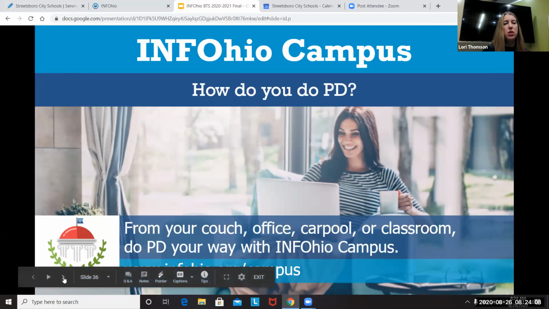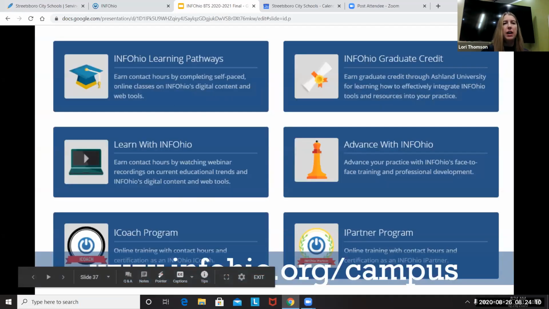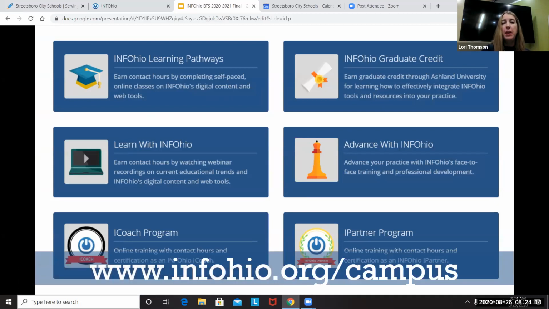This shows the different categories of professional development that you can get through INFOhio. And like I said before, it's flexible, it's self-paced. You can do it at home after you put your kids to bed, and it's all here for you 24 hours a day.